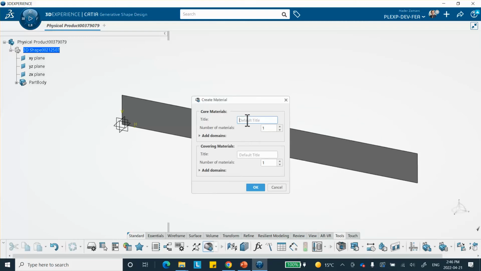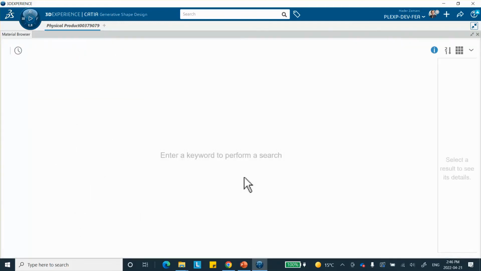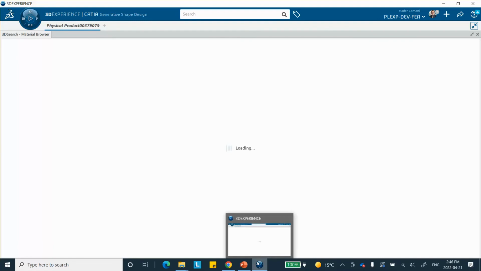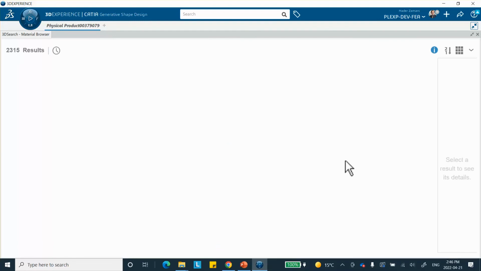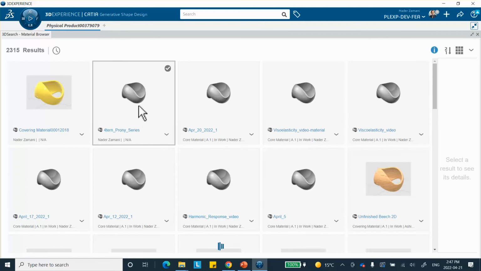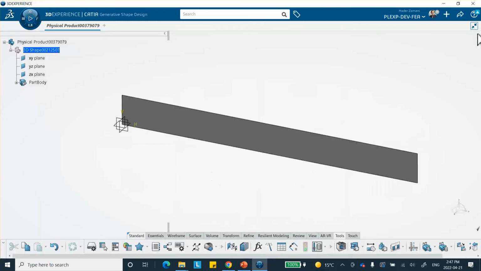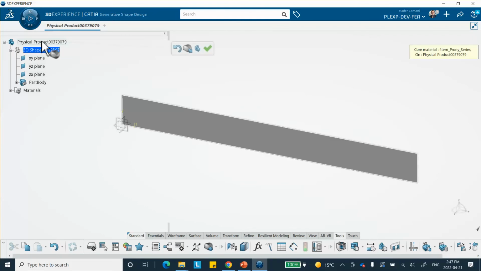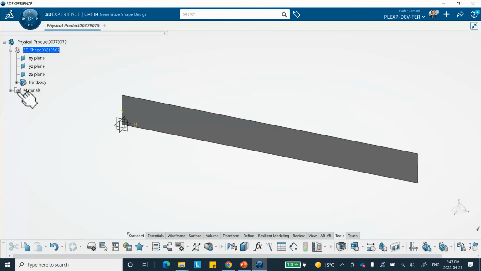I'm going to call this thing 4-term Prony series. Okay. All right. So this is just a placeholder. Right click, apply. There's no data in it yet. So on that part, use the green check mark to make it go through.